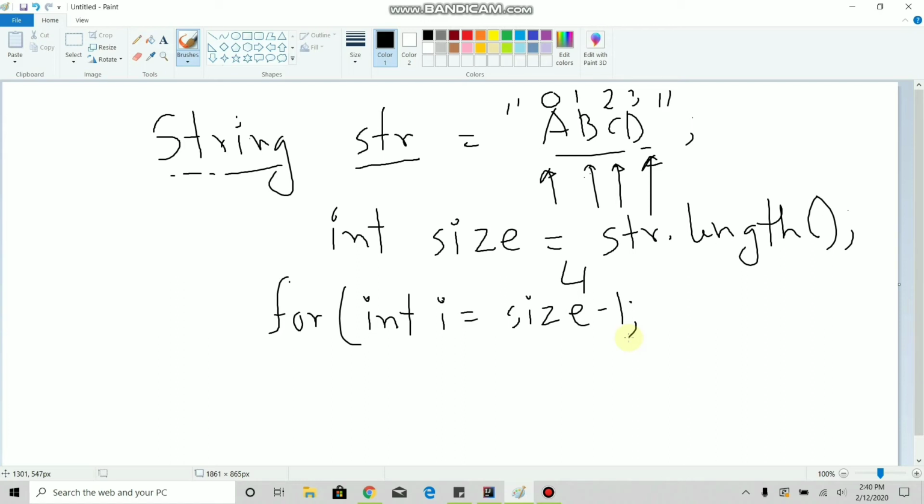Now this is the first statement in the for loop. There are two more statements. So let's do the last statement. Remember, once you are at this index, int i equals size minus 1, that means you are at index 3 and the value is D.